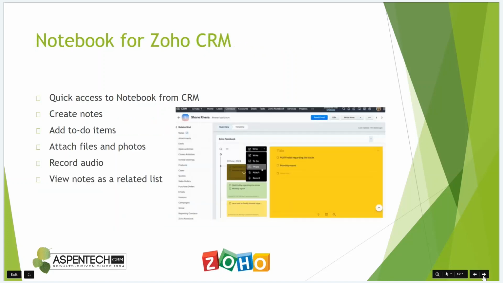There's also now Notebook for Zoho CRM, another integration. So if you're not familiar, there's Zoho Notebook out there, kind of like an Evernote type of tool, if you are familiar with something like that. Now you can get quick access to Notebook from CRM. You can create notes from records, so it actually links these items to the record that you're on.